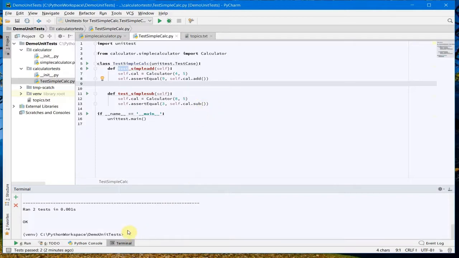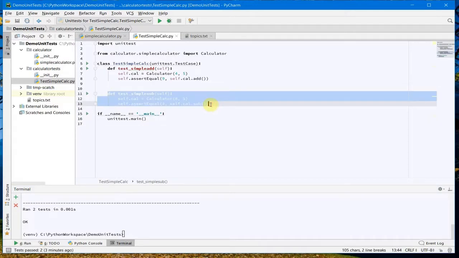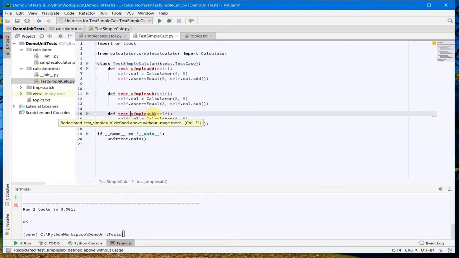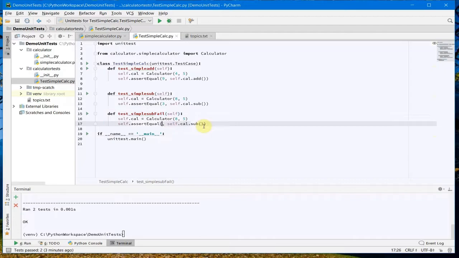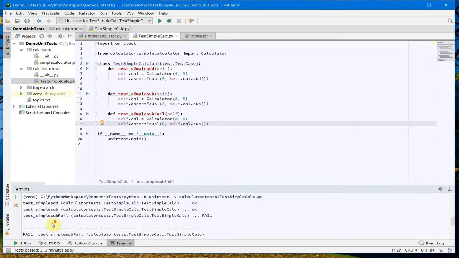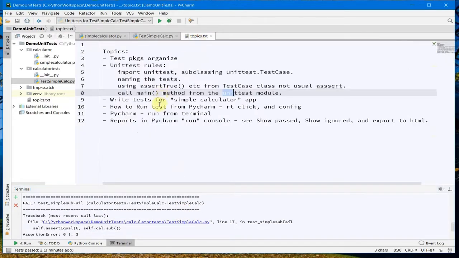So yeah, you can run it from right click here and run it, or you can actually run it from here. And let me do one thing, let me add one fail test case, test simple sub fail. So I will just put something which should fail here, and I come back to the terminal and I do the same thing. So ran 3 tests, failures 1 here. You see here it gives us all the information here, which one failed and which one is okay and all these things.